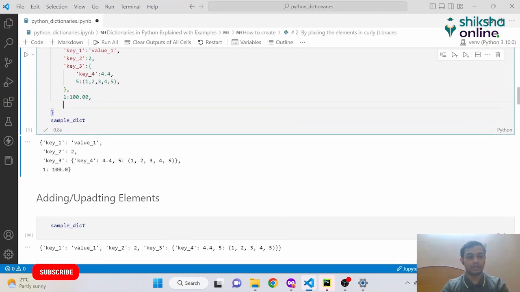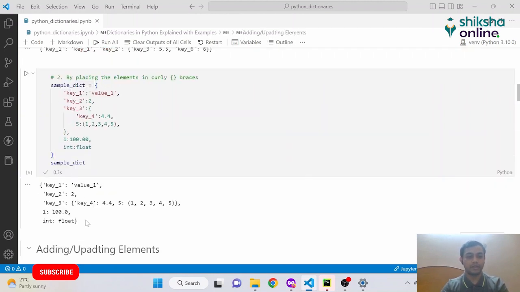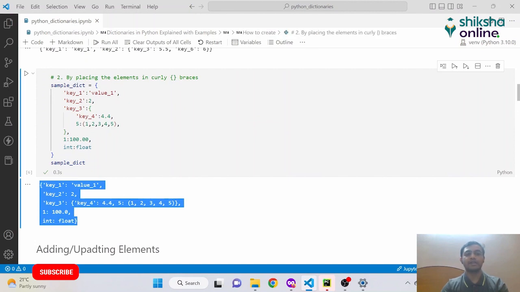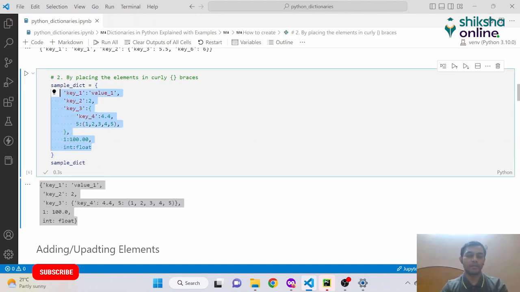In fact, you can write int as a key name, which is a native data type, and pass float to it, and you still will have a dictionary. As long as it's a valid data type or an object in Python, or even a class name in Python, that will work while creating a key value there.